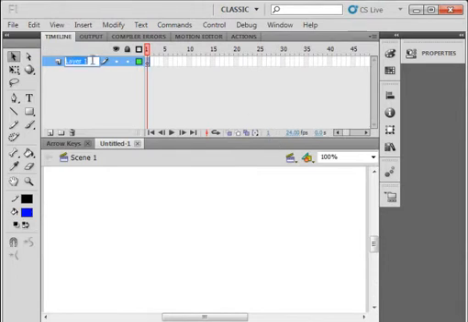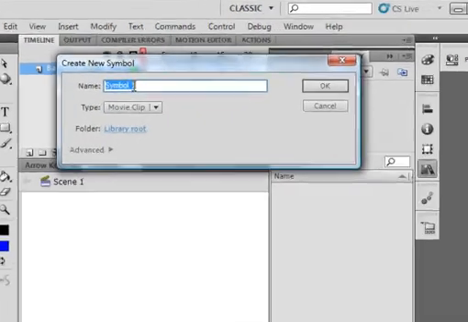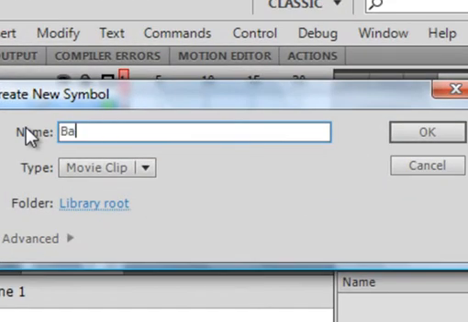Call this layer Ball, B-A-L-L. Go to your library panel to create a new symbol. Call it ball, B-A-L-L underscore M-C for movie clip. Make sure movie clip is selected.